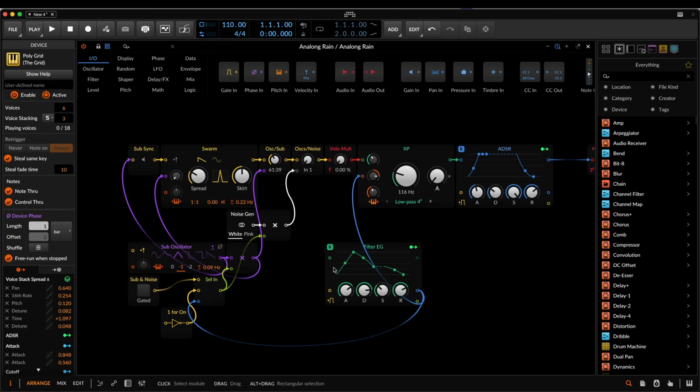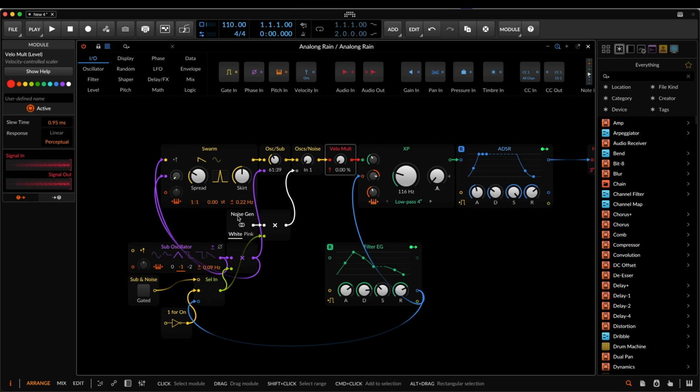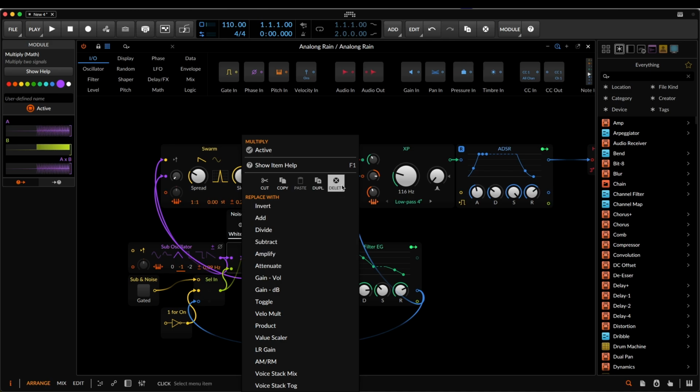But let's think about what's going on here. So there is some sub-oscillator in this patch, but the sub-sync is not on. So we don't need this. We can delete that. Because we don't need that, we don't need this little thing that maps to the gate.